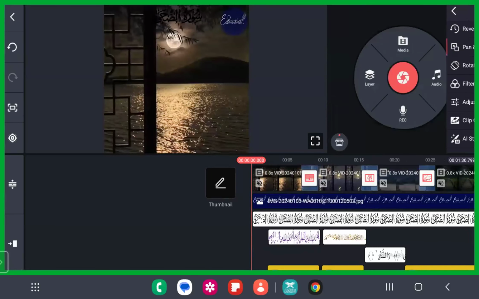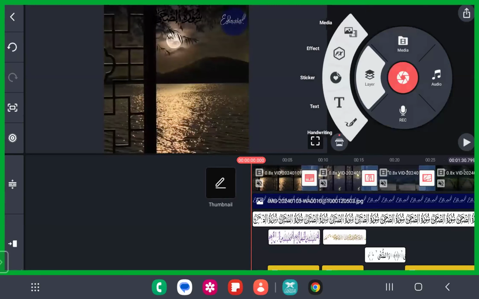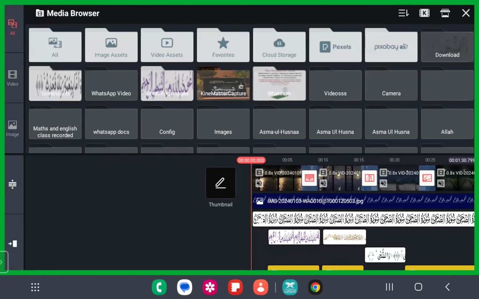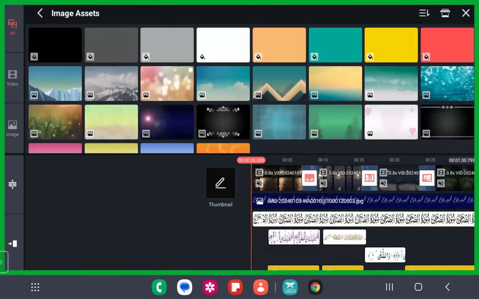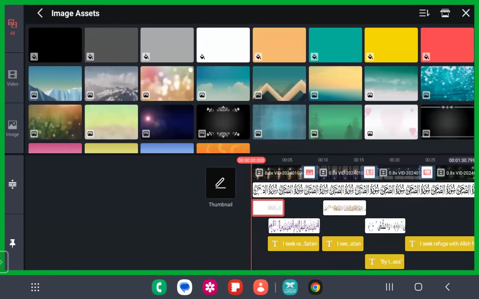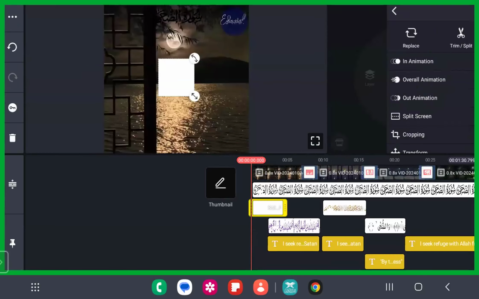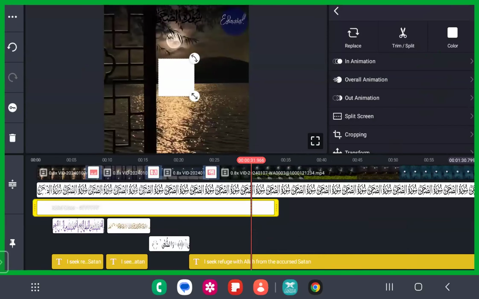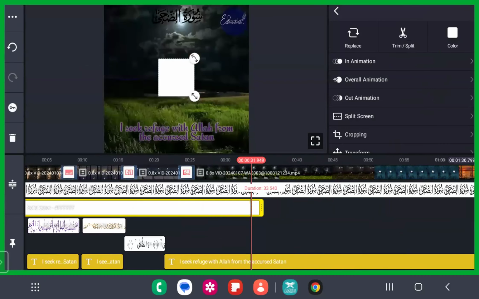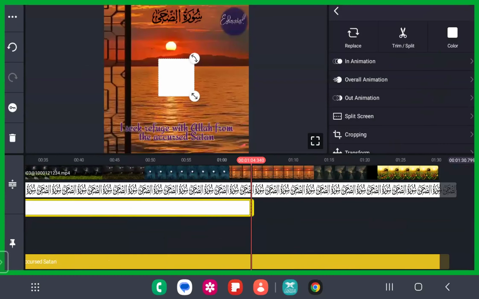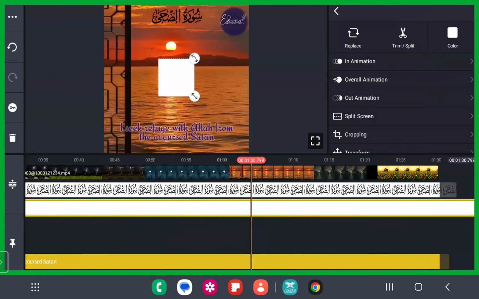So what I do is I just mask it up. I go to the layer, go to the media option, and there are image assets already available in KineMaster. There is a white background. Click on it. After clicking on it, increase the duration till the end of the project. Fine. Hope you all are following me.